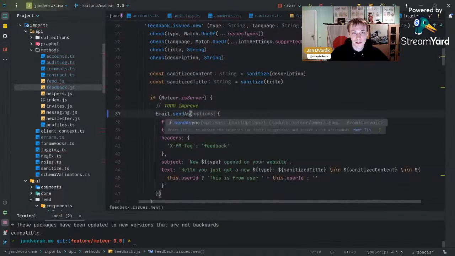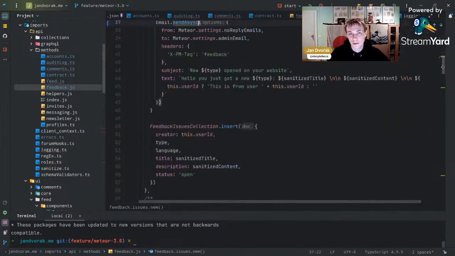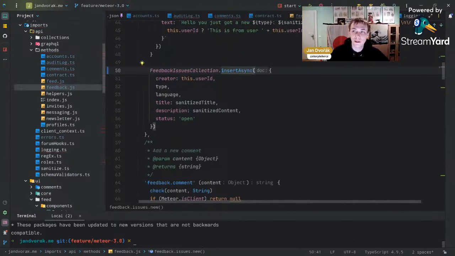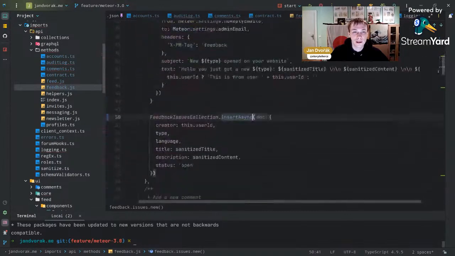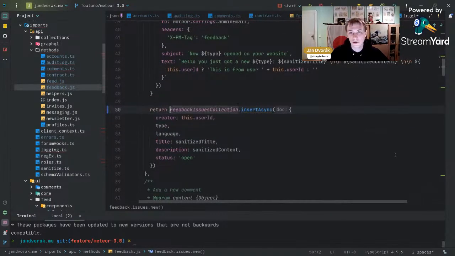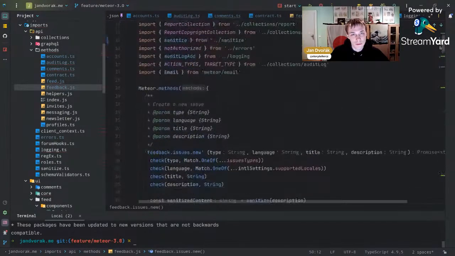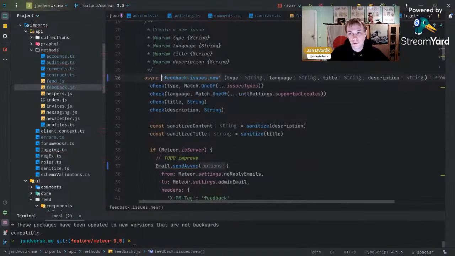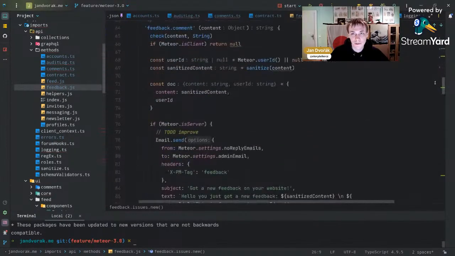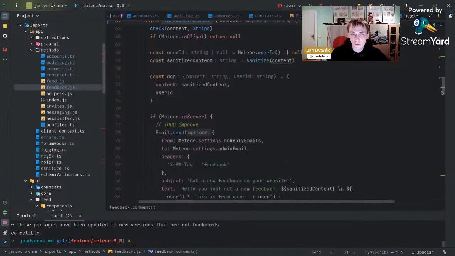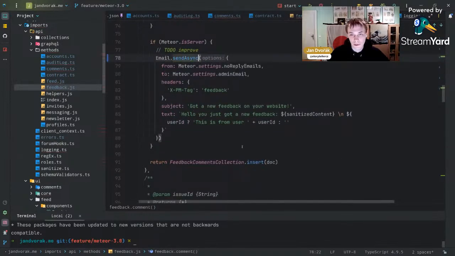So email sent async. And here we can also do insert async and do not worry about anything. In this case, we can just do return if we really wanted to. And let's do async here just in case. Same thing here. Async, return, insert, async. Let's code over here as well.